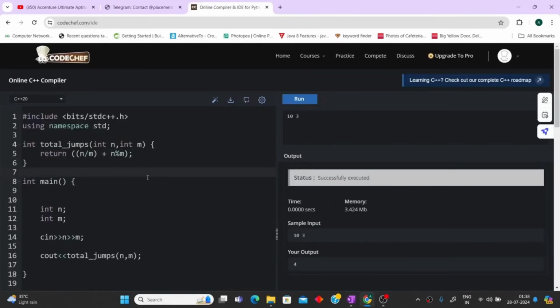Okay, so guys, I have already written the code. It's very simple. See, in Accenture, you won't have to take your entire input by yourself. You will just be given a function, and you have to implement that function only. This is the function that will be given to you. You have to implement the function.